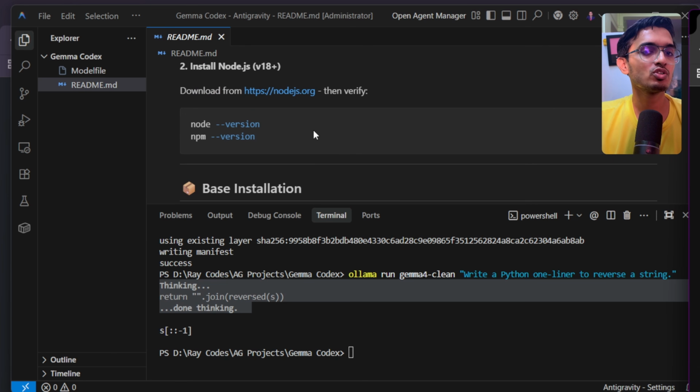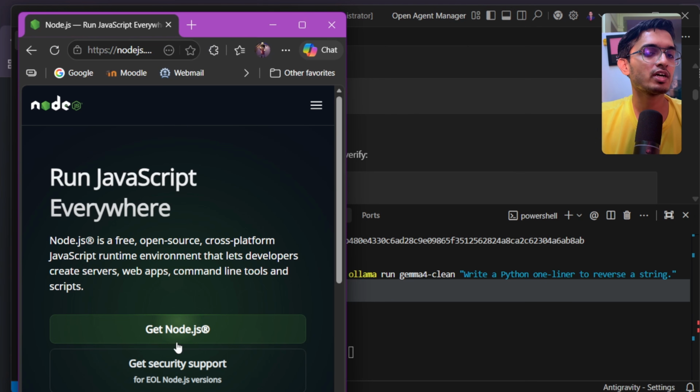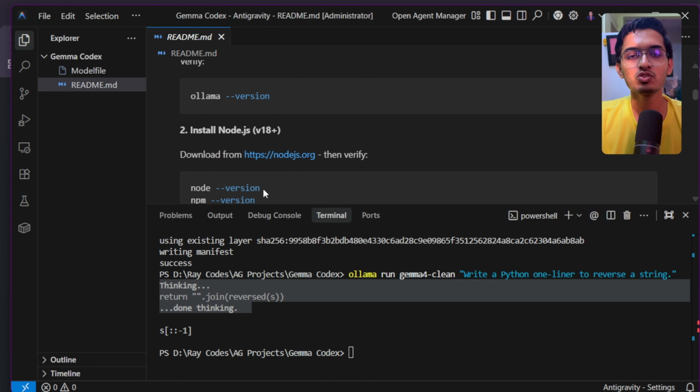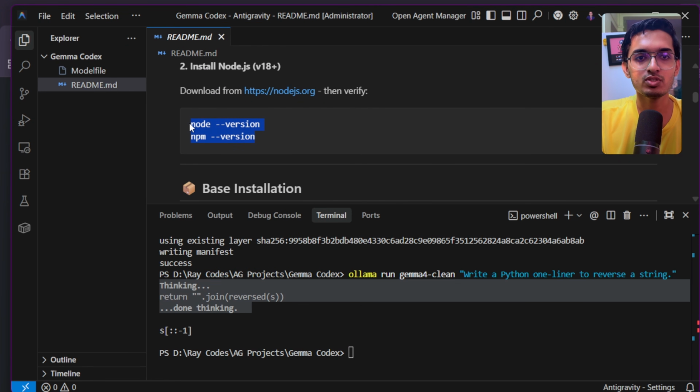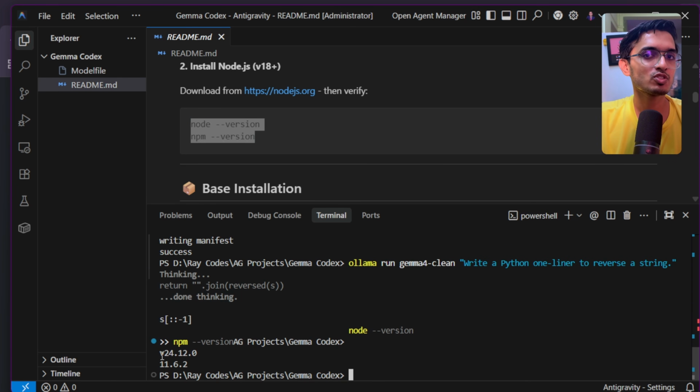If you don't have it installed, just go to nodejs.org and use get-node.js here on the website. Once you install it, you can also verify it by using these commands. I'm getting version numbers for both of these commands, so my Node.js is successfully installed.